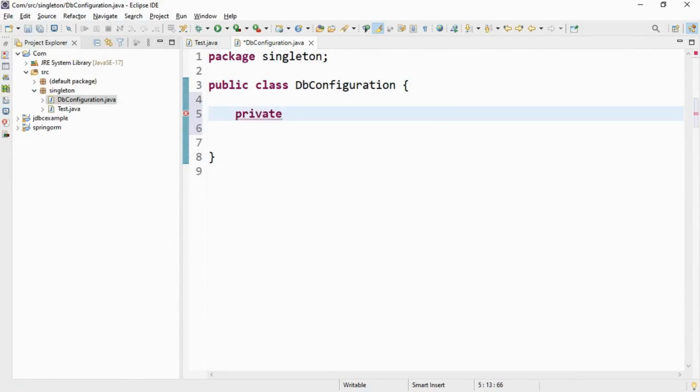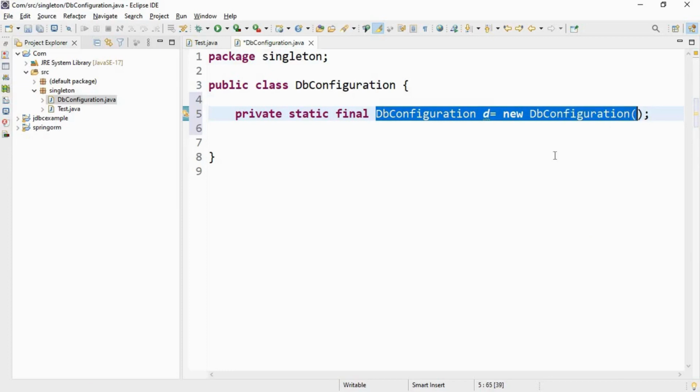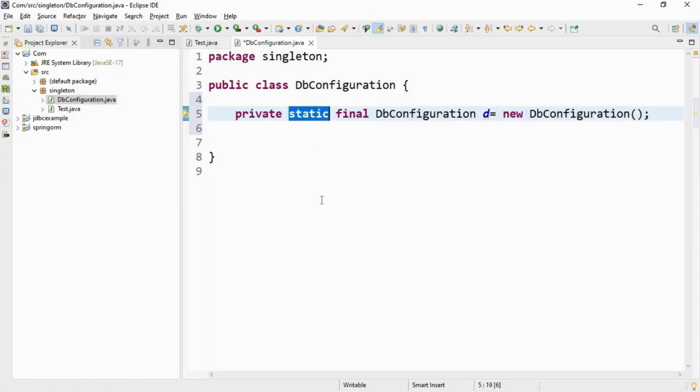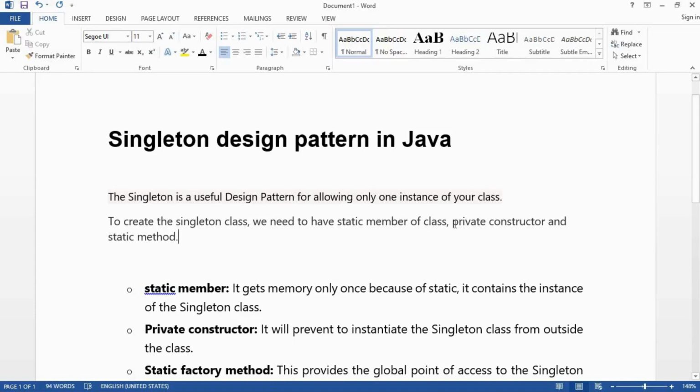So go to your Eclipse. Let me just create a member or a field. I'm going to use private static DB configuration class name. I'm going to fix it by using the final keyword, DB configuration reference D is equal to the object of DB configuration class, new DB configuration. Here I have created an instance, static instance, which is static and final.